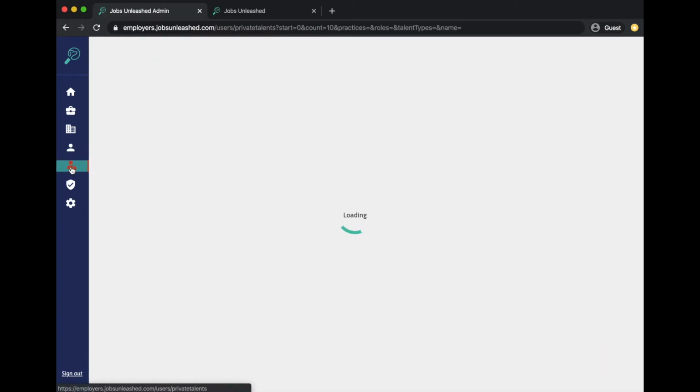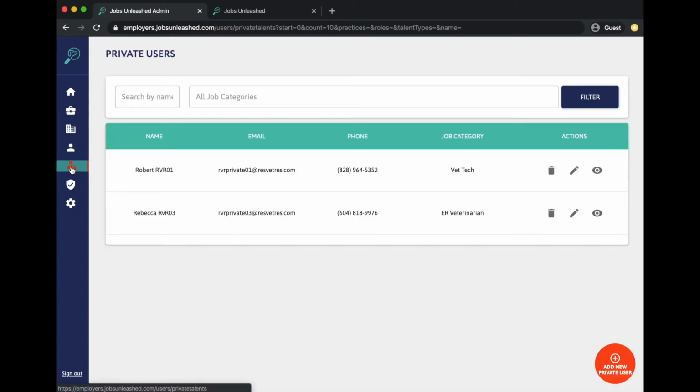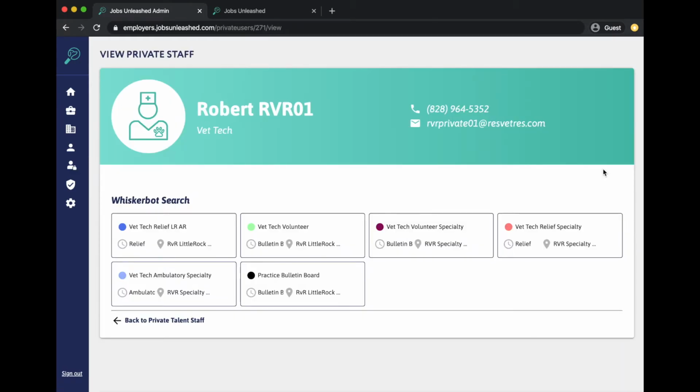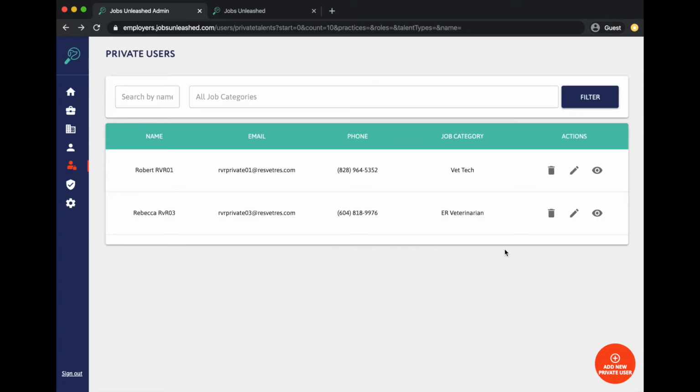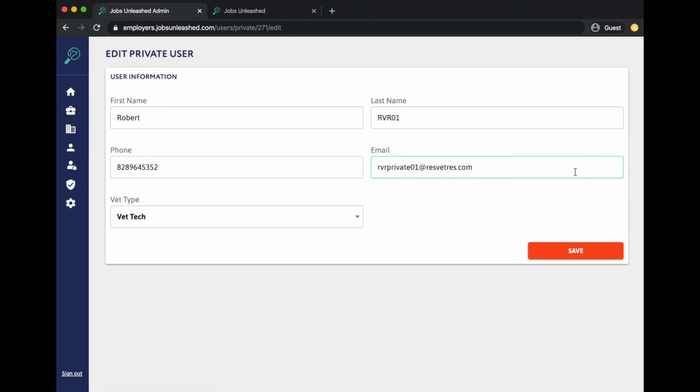The icon with the lock next to it is a private staff directory. Again, this is only visible to the HQ admin users so that they can easily add, remove, or edit private users. You can always remove a private user by clicking the trash can next to their name. If you'd like to edit the private user account, you click the pen icon next to their name.